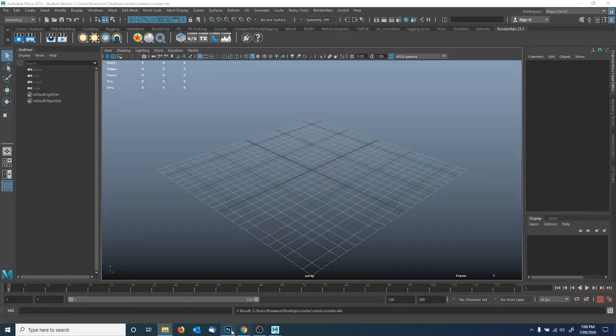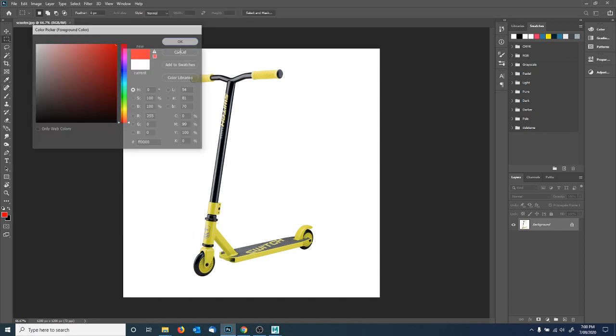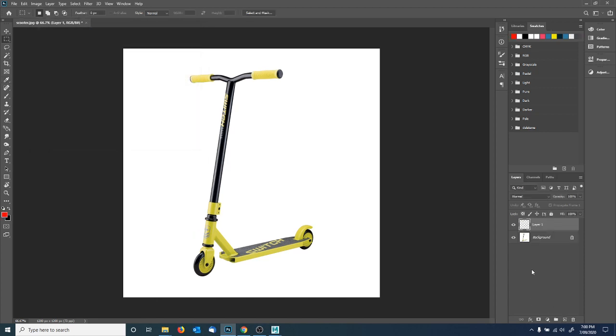I downloaded this little image here of a scooter. And so before I model that, I want to analyze what kind of primitives I can use to model this with. As I said, this is a tutorial for the absolute beginner who has never used Maya before and just wants to get started on something. And so as a beginner, you should look at all your models and just extract primitives. So a primitive is a sphere, a cylinder, a box.